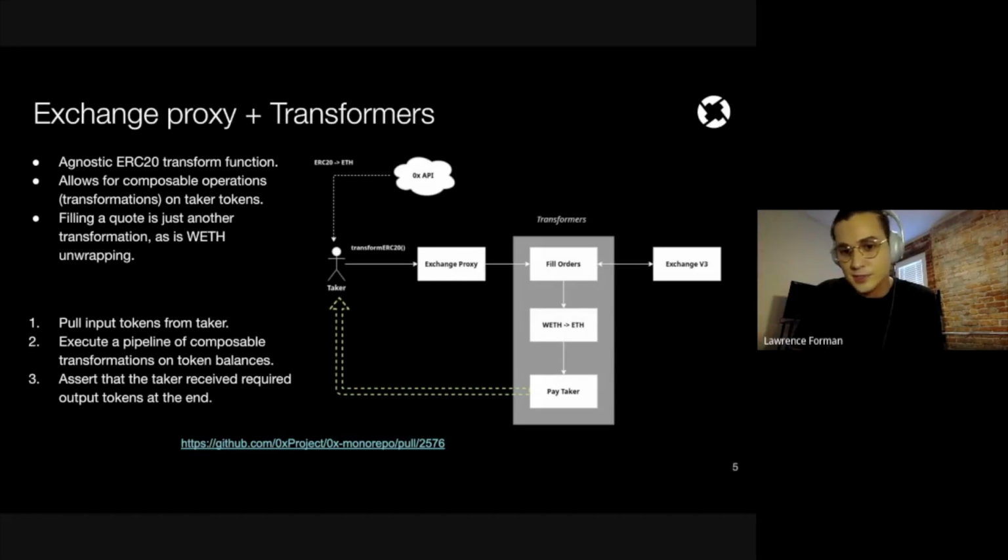So going through the transformers, the first one will fill the orders via the V3 exchange. That turns the taker's input tokens into WETH. And then the second one will take that WETH and unwrap it into ETH. And then the final one will simply forward that bought ETH to the taker. And then at the very end, before the exchange proxy returns, it will verify that the taker has received the desired amount of ETH that they requested. And this way, the fill function can basically remain ignorant as to what the transformers are doing.